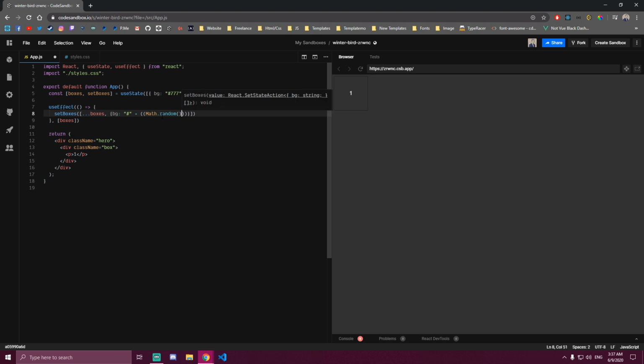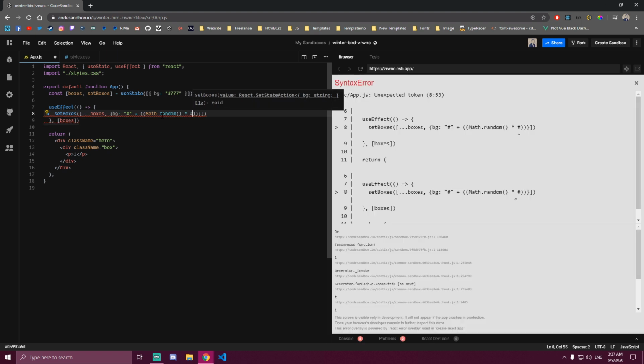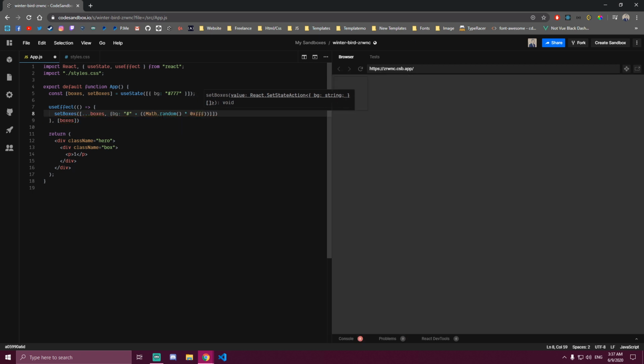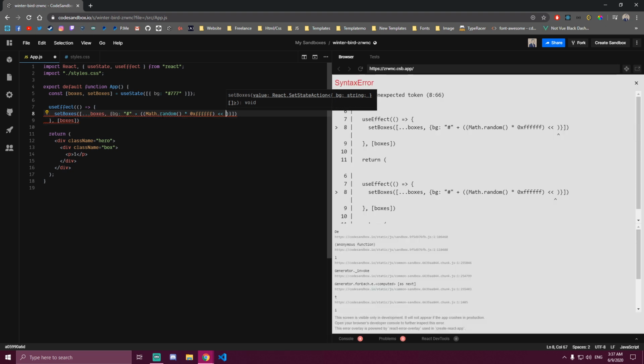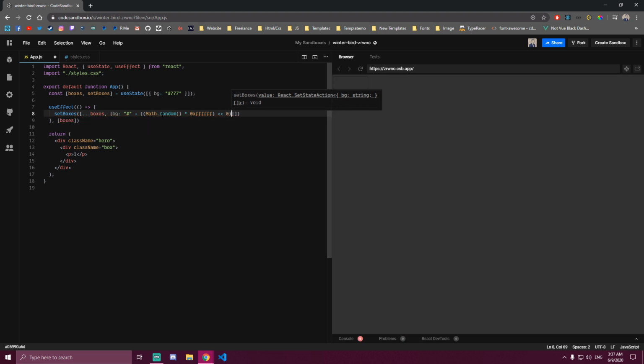Okay, I can't type. So Math.random times, and let's do 0. So 6 times like this. Let's do that. 0, and then we're gonna do toString. Like so. And then here we will need to map inside our boxes.